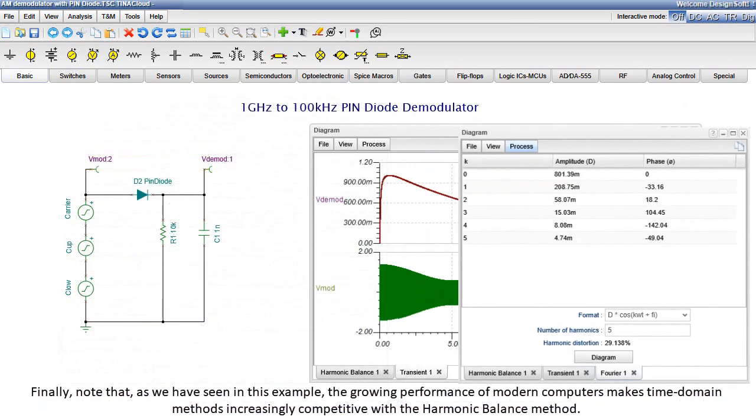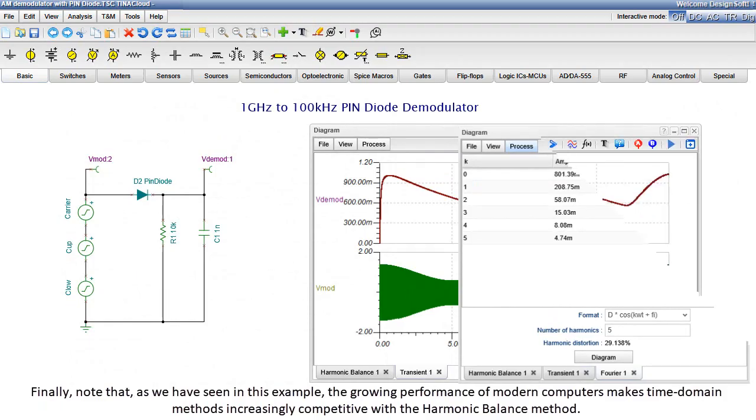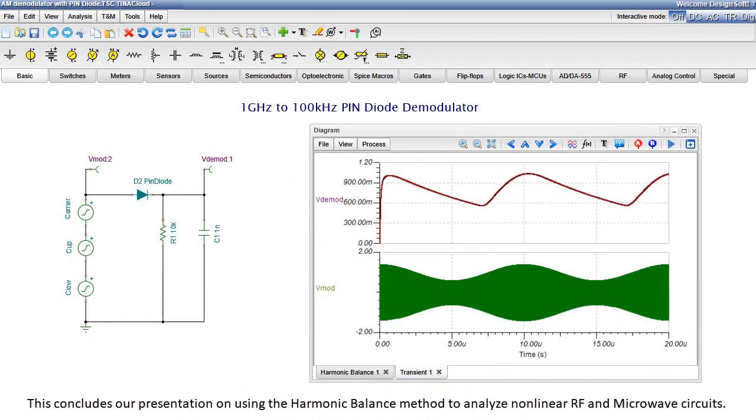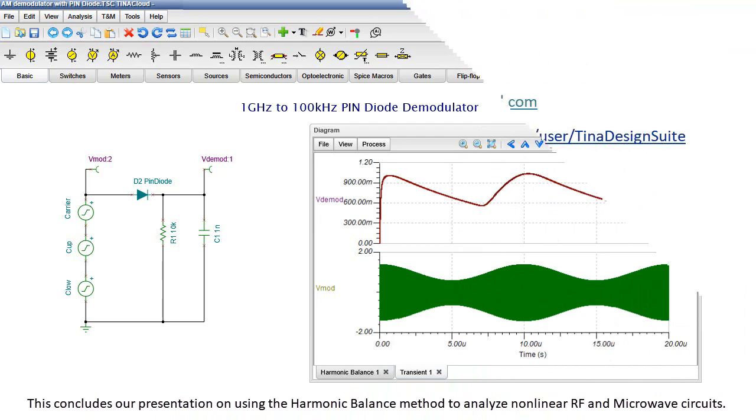Finally, note that, as we have seen in this example, the growing performance of modern computers makes time domain methods increasingly competitive with the harmonic balance method. This concludes our presentation on using the harmonic balance method to analyze nonlinear RF and microwave circuits.